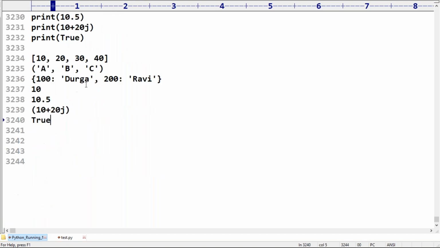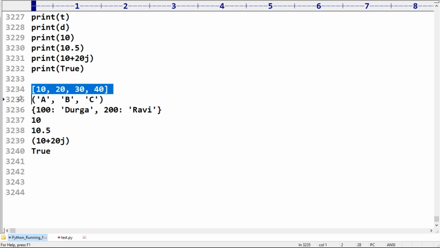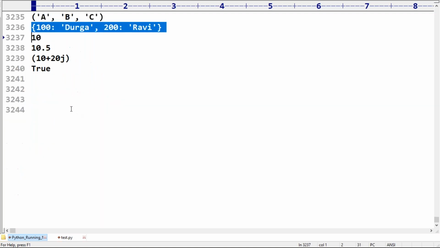Clear, right? Yes, it can be a dictionary, int value, float value, complex, and boolean. Like list, tuple, dict, you can use these also.